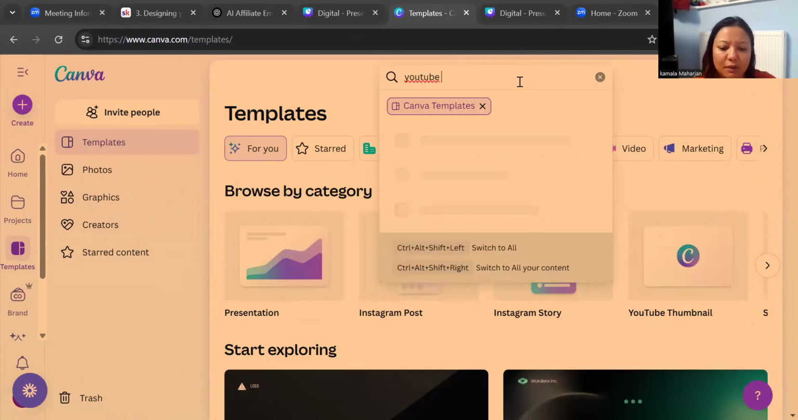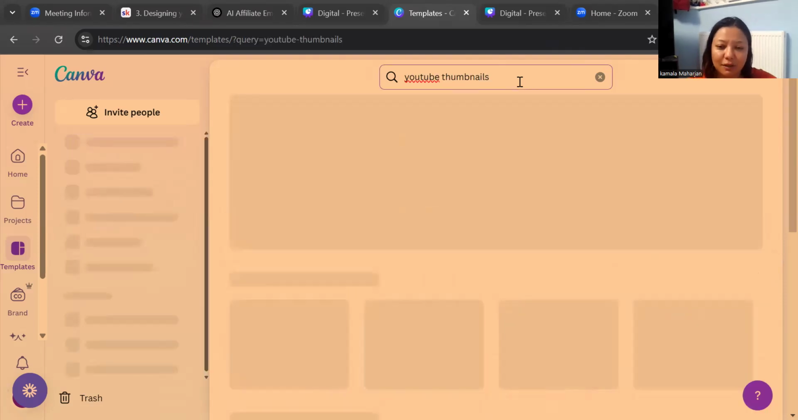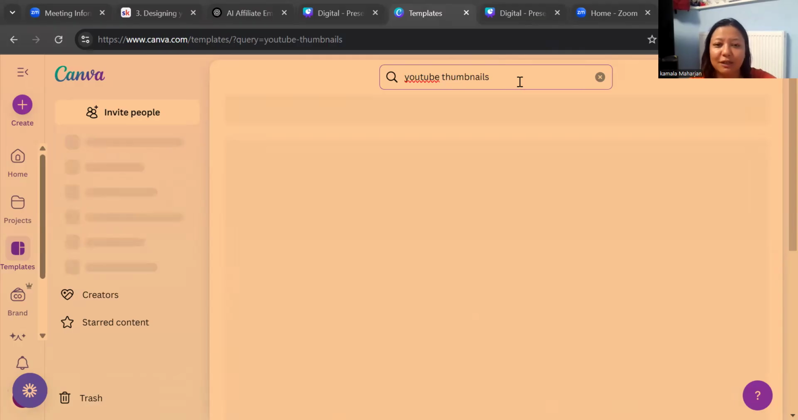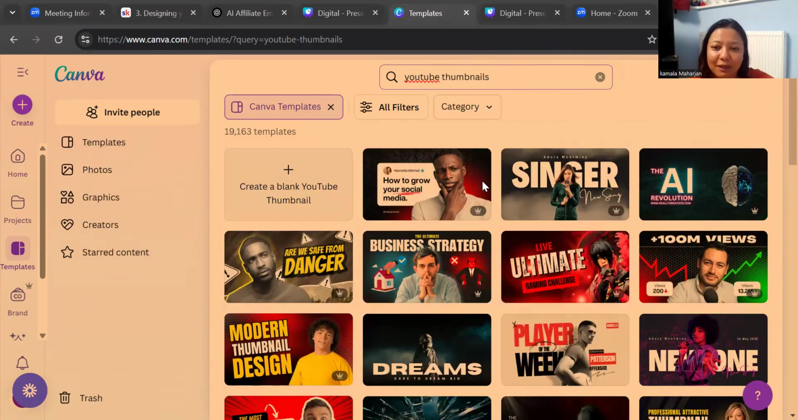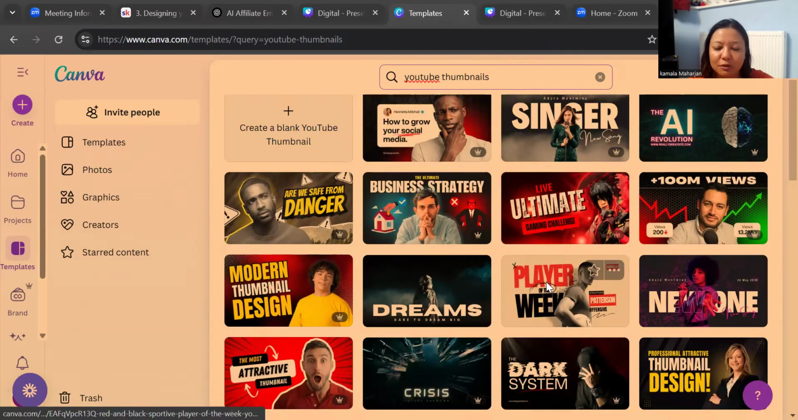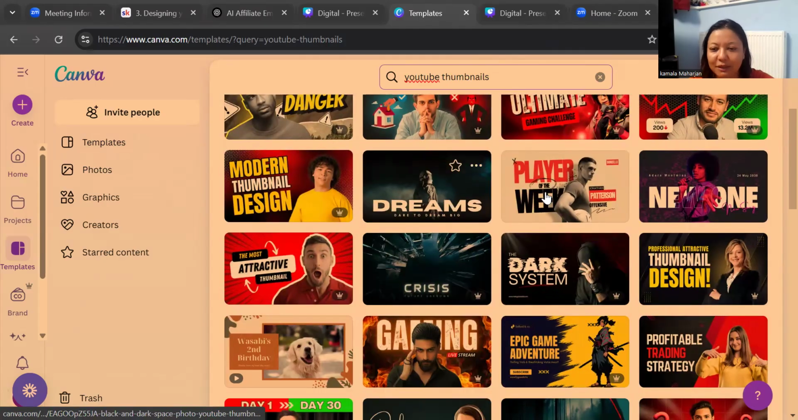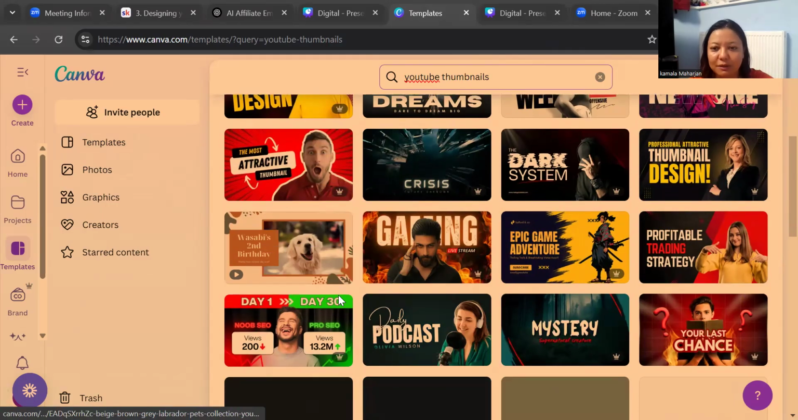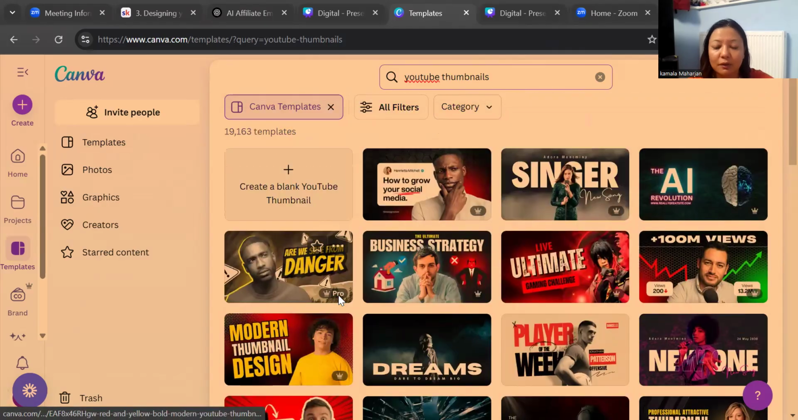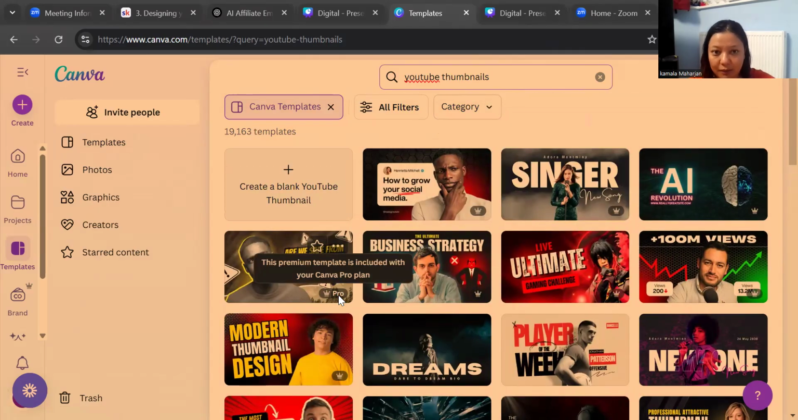If you type YouTube thumbnails here, you would see lots of thumbnails that you can already use. The only thing to bear in mind is that the templates with this Pro sign are the paid version. So if you have a paid version, you can use this. If not, then you will have to use the free version. So this one is free, this one is free, and all those with the Pro sign with the crown are the paid ones. To be honest, if you're just a beginner, even the free templates are good enough to create any graphic designing or whatever you need to.